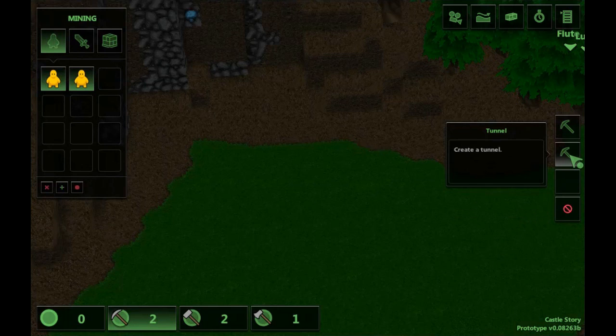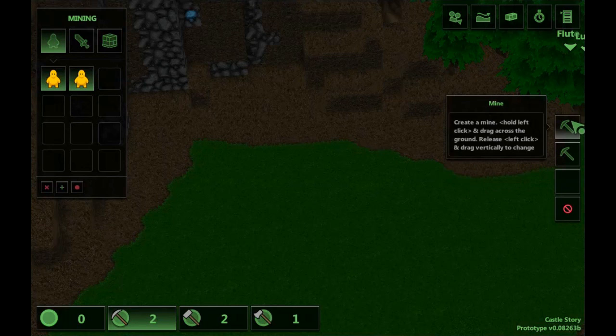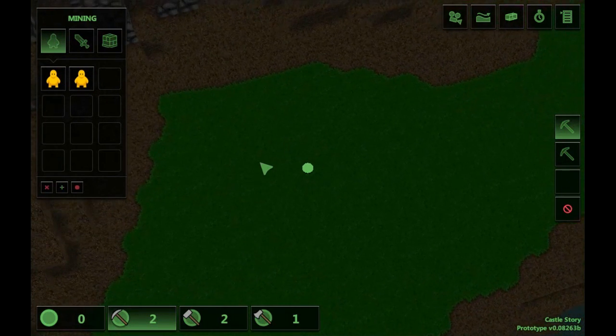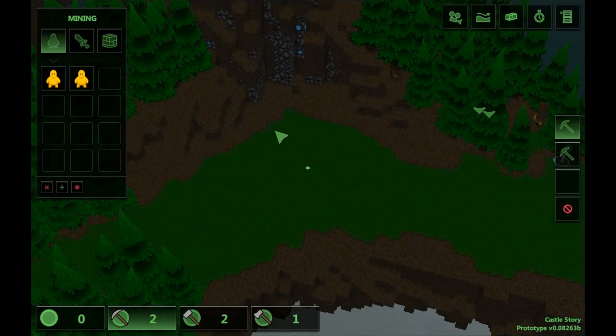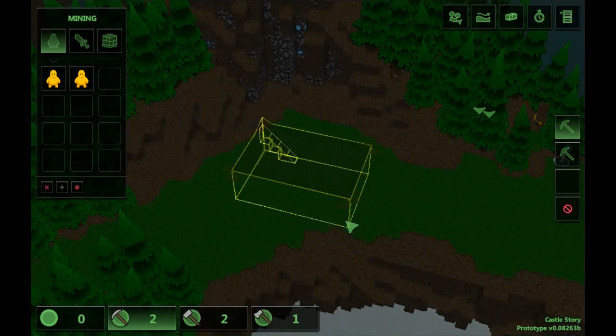I'm sorry, but I still don't exactly have my head wrapped around how you make tunnels, but you can make a mine. And how do you make a mine? Here's how you make a mine. Let me show you. Let me zoom out and get the camera set. You click and drag, and then you unclick, and then you can see that you can select the depth of your mine.